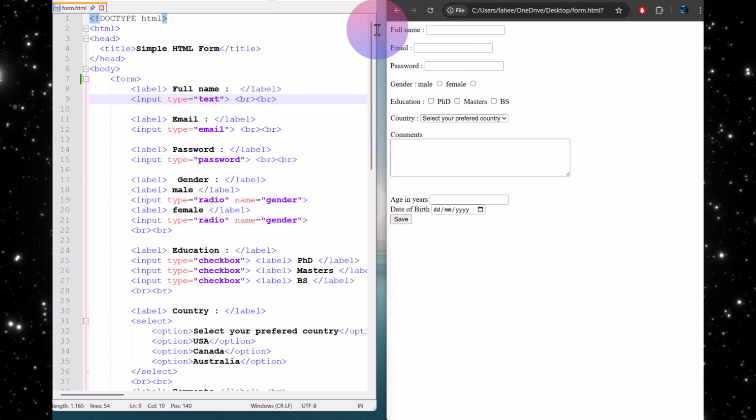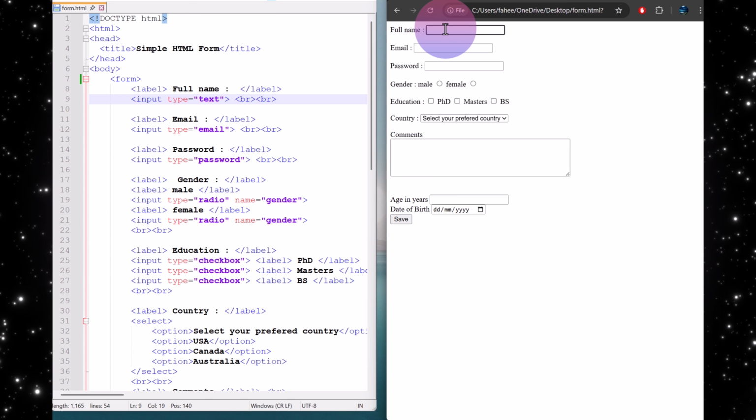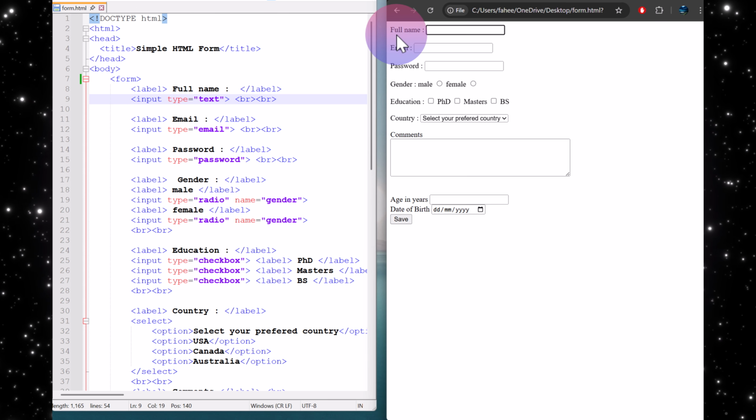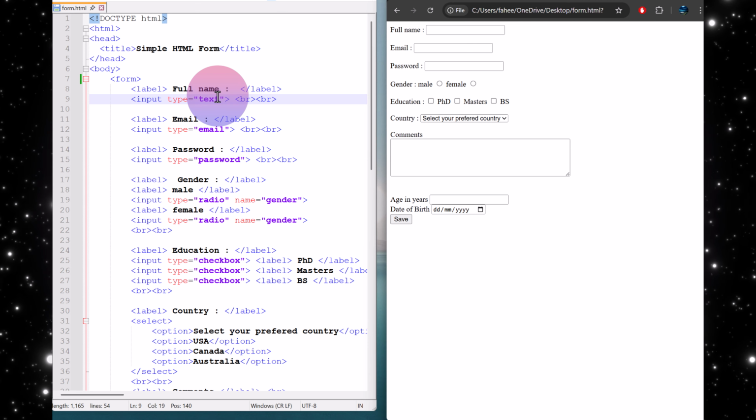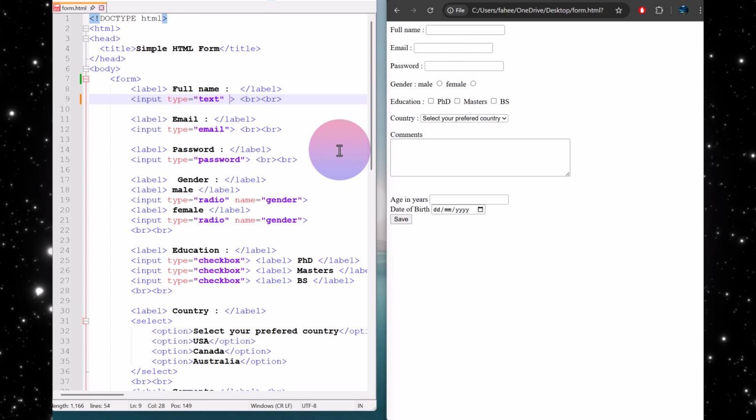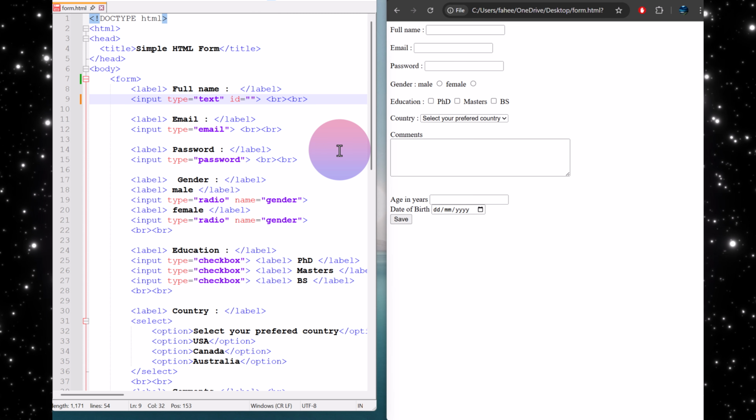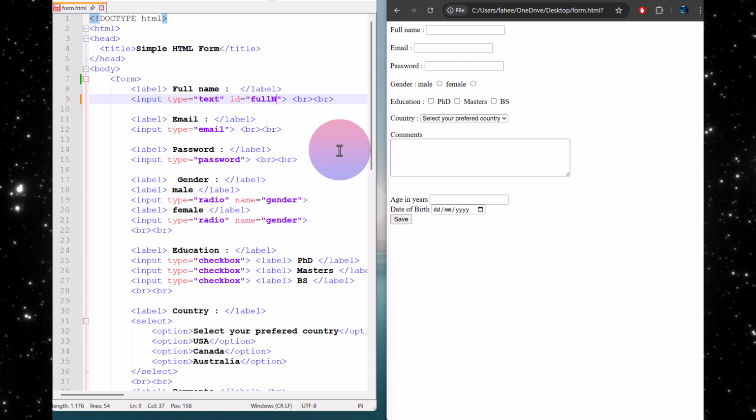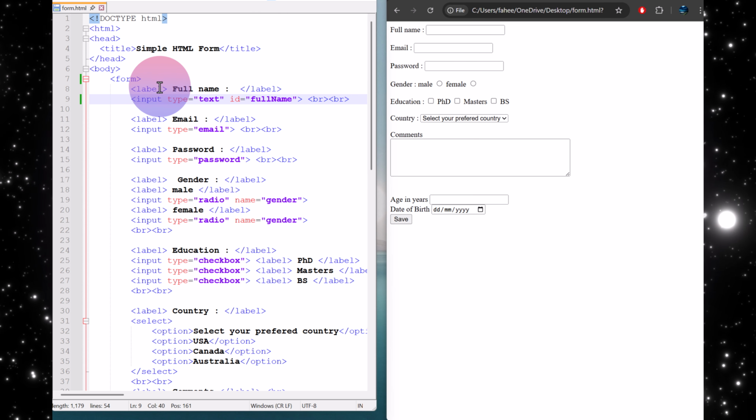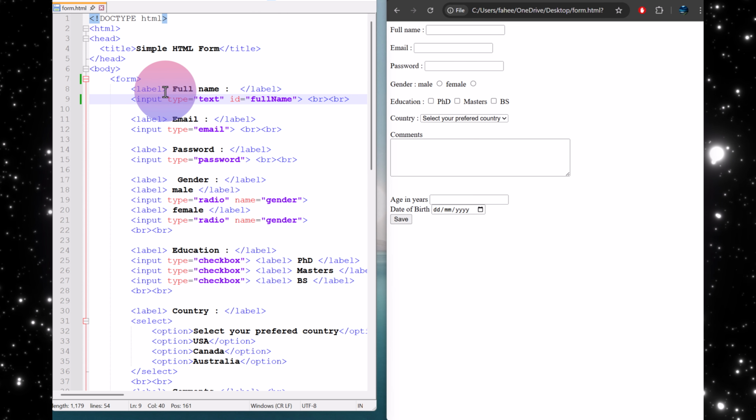Okay, if I go here, in order to type here, I have to click inside this text. So another important attribute, let me first write, then I will explain to you, is the ID attribute. Let's give an ID to this first input field. Its ID is, suppose, full name. And now this label, what's the purpose of this label? This label is for this input full name. So I will write for full name. Let's see how it affects us.